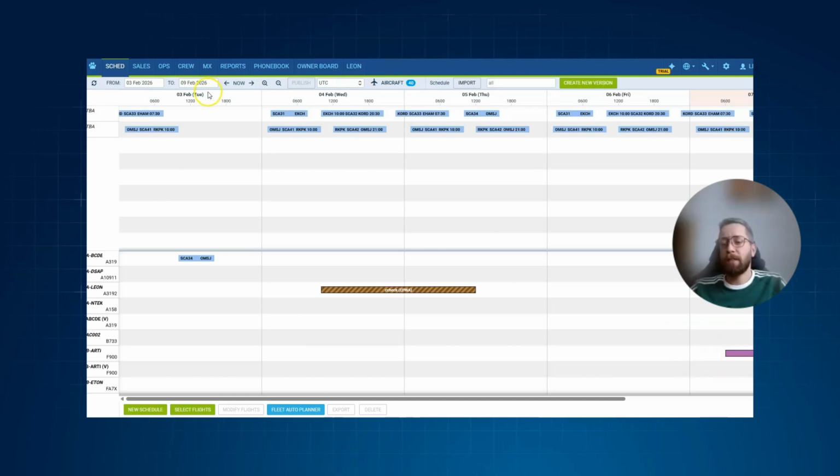So if you would like to enter this module, you just need to hover the mouse on the upper left corner, where you will find SCHED. And the second tab will be fleet planning. But let's start with the SCHED itself.